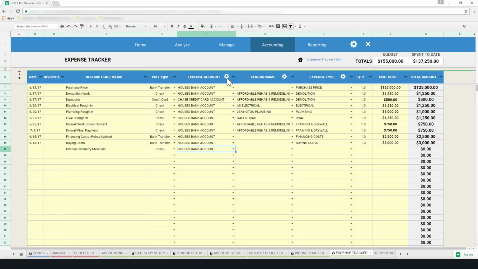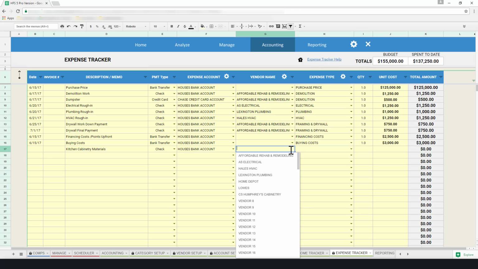Once you've set up and selected your expense accounts, you need to select the vendor that you paid the expense. Again, this vendor column is pre-populated with a drop-down menu of different vendor options. You can set up your vendors on the vendor setup page.